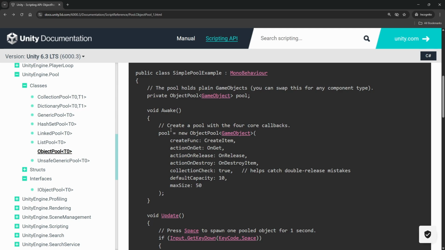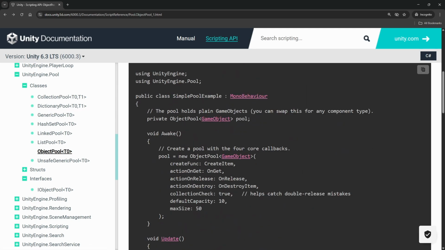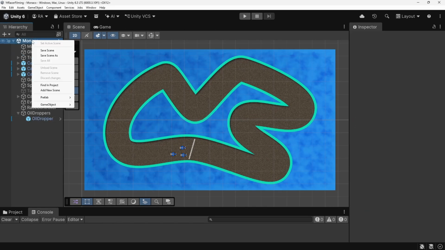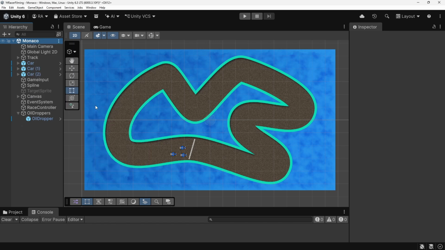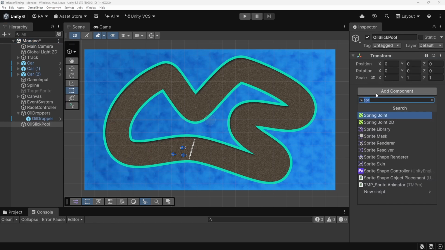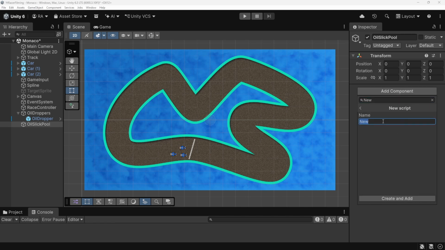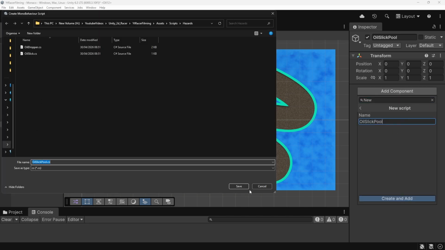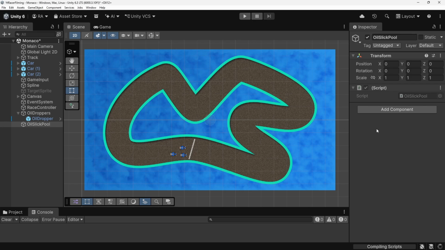So we're going to go and set up something very similar to this now inside our code. Back inside Unity then, I'm going to right click on the scene here and do game object, create empty, and we'll call this OilSlickPool. Then on the right hand side we can add components, and we'll add a new script here and call this OilSlickPool, create and add, and that can go into the hazards as well. And once Unity is finished whirring away, we can drop into VS Code.